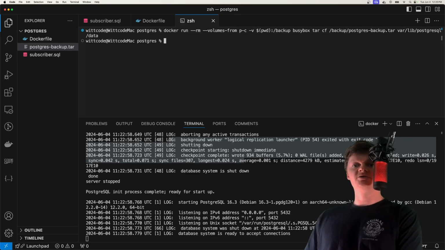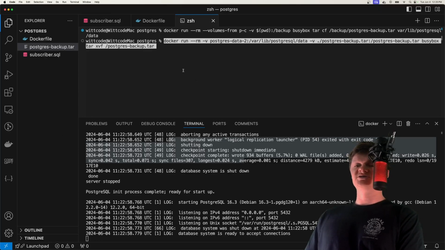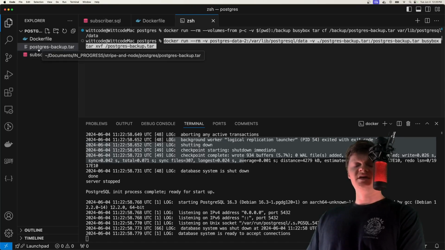And to do this, we're going to run another BusyBox container and then use the tar command to extract the backup tarball into a volume. So let me paste the command to do this. So here we're essentially creating a new volume from our Postgres backup.tar file. And after this volume is created, we can apply it to another container.